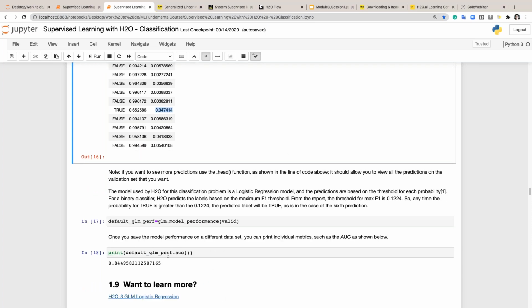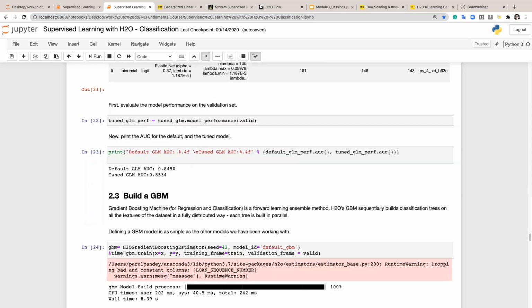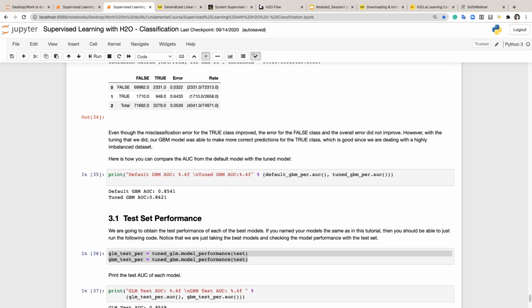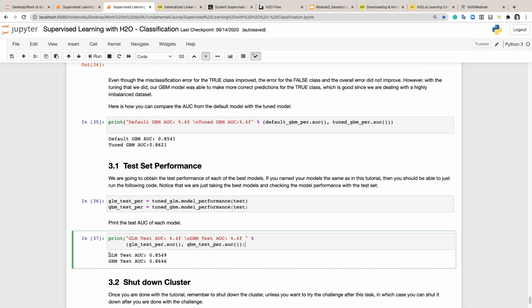So once you know this, you can print the default AUC, which comes out to be 0.84495. Now what we can do is test another model. The process would be the same. I'm going to just quickly go over GBM, and it's the same process. In the end, we'll compare the results on the test set. The test set never sees the training, the modeling part at all. We test, and we get that for the linear model our AUC is 0.85, and for the gradient boosting machine it is 0.86.